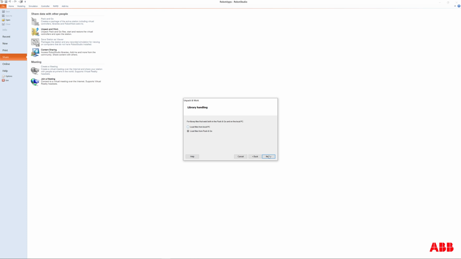Load files from Pack and Go. Yes, Next. And settings for that, we just take as they are. Next, and Finish. Then it should unpack, creating virtual controllers. It takes a while, restoring backups.